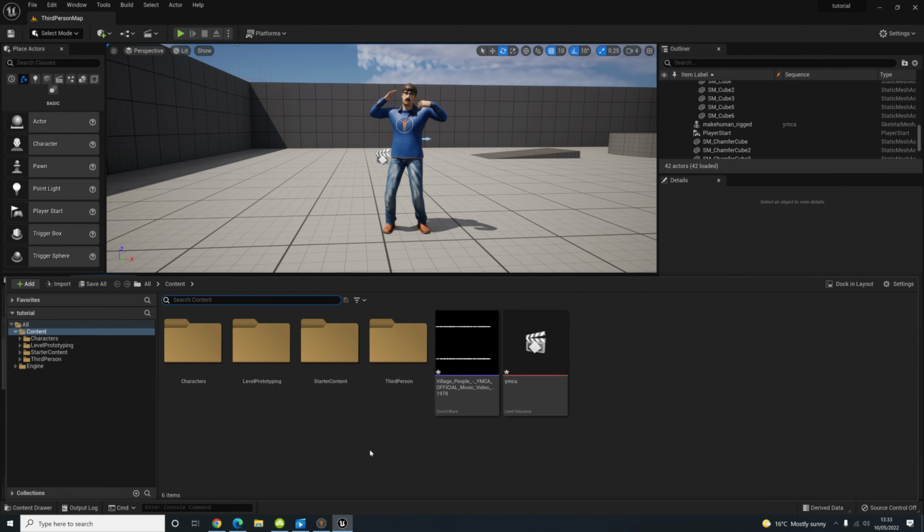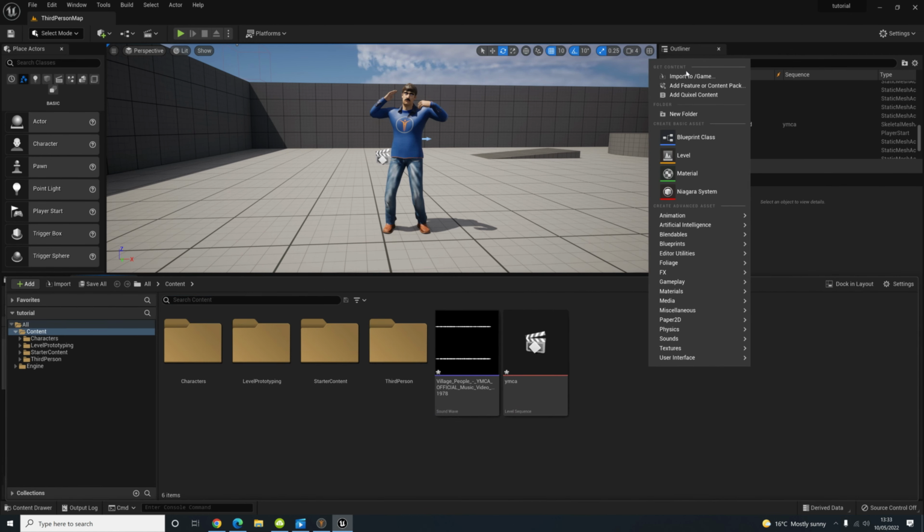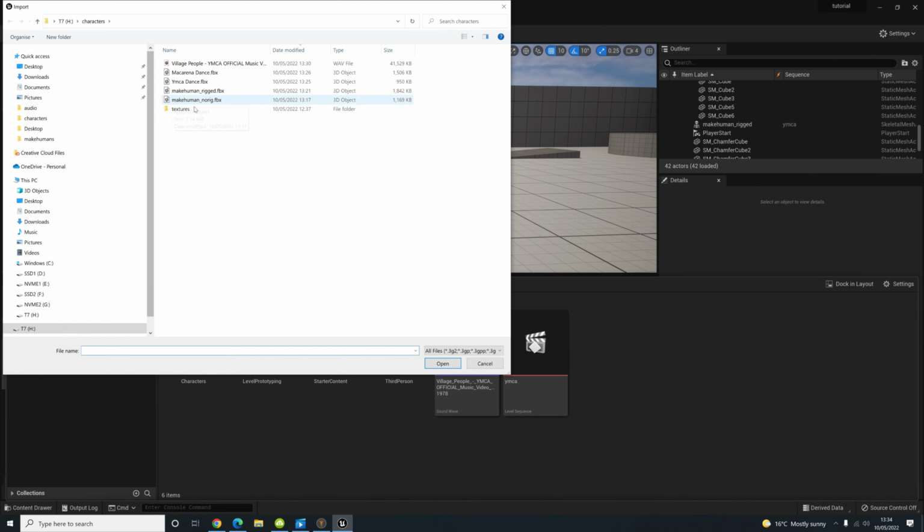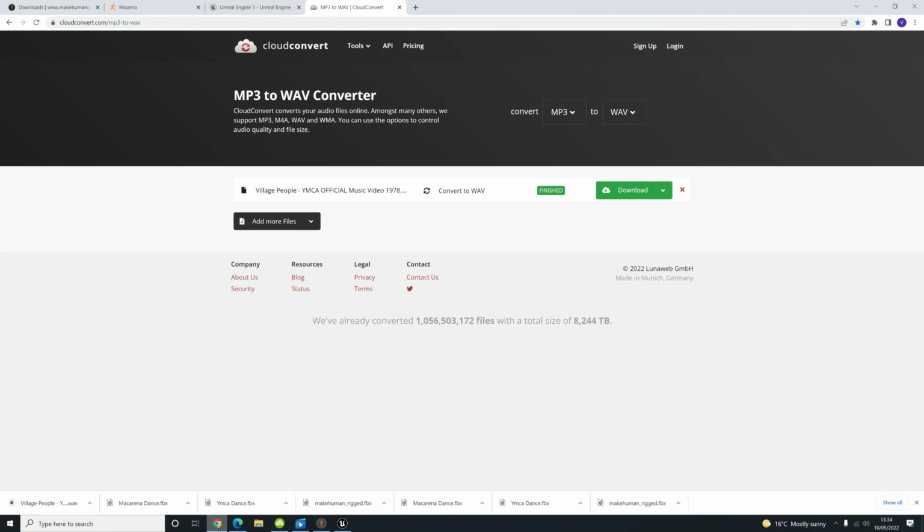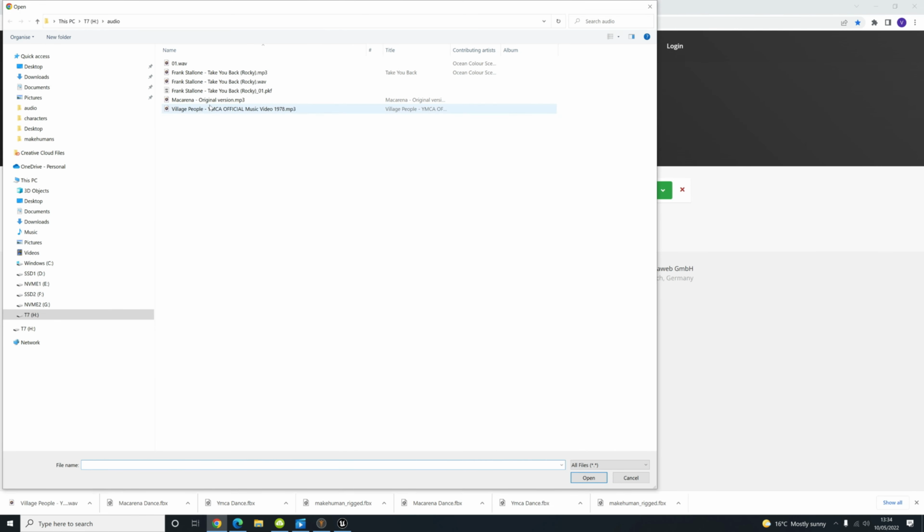And if I wanted to add the Macarena, I'll just delete that. I go to my content drawer again, right click, import to game. I'm going to do the Macarena. Oh, I didn't do the Macarena. Okay, let's go back up here. So let's add more files. The Macarena, there you go.